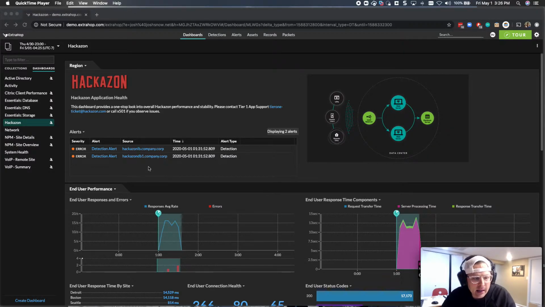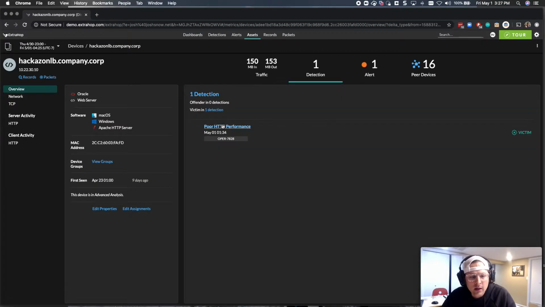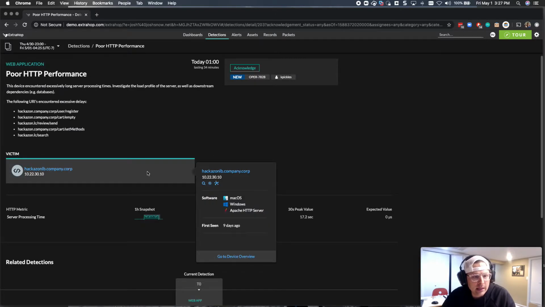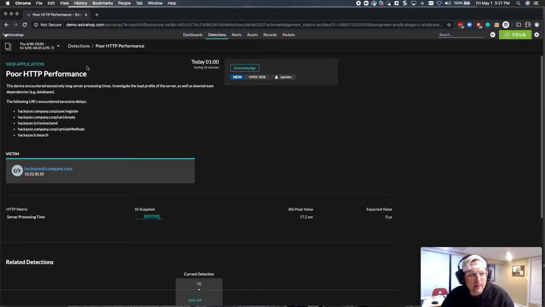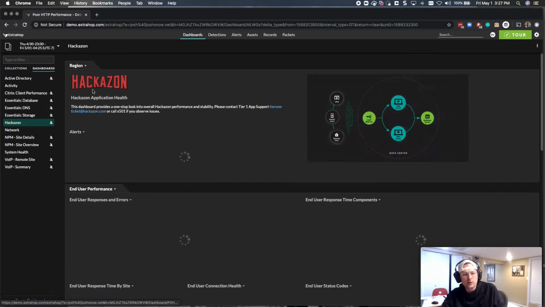First thing that grabbed my eye here is that I got a couple of detections. So I can click on the detection here and see what the individual detection is. I can click on the actual device and get to the detection. I see poor HTTP performance. So I can see that particular detection here, and here are all the details associated with that. So it's a long processing time. So immediately I'm able to bubble up details associated with that particular application for you to be able to see.